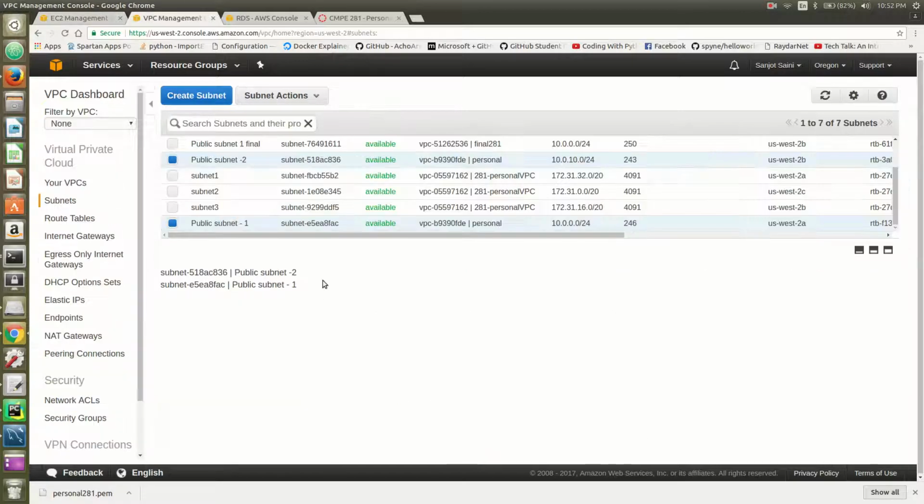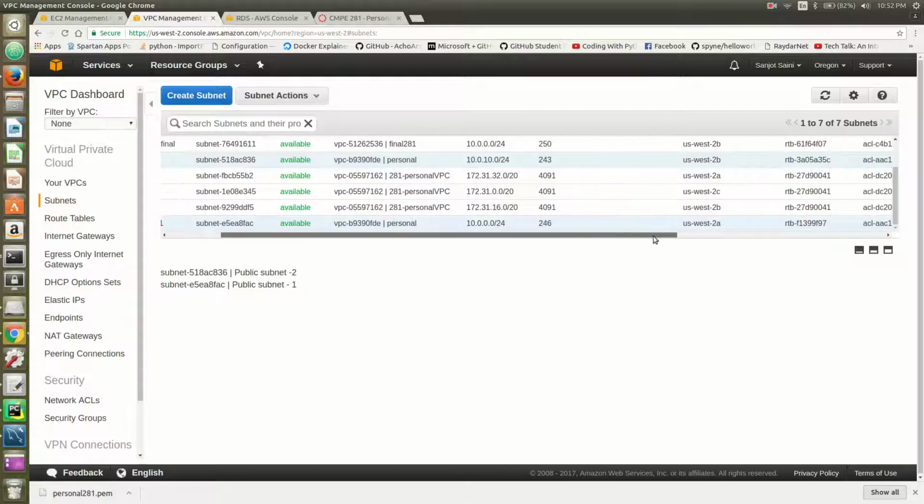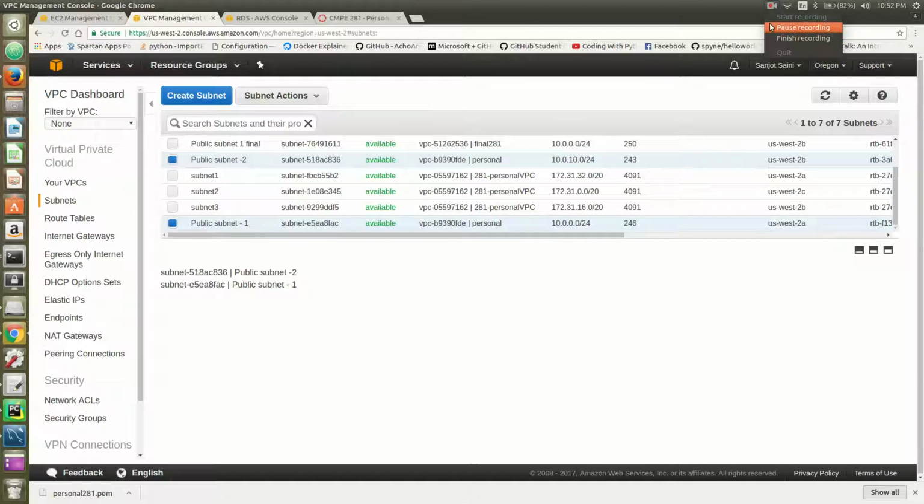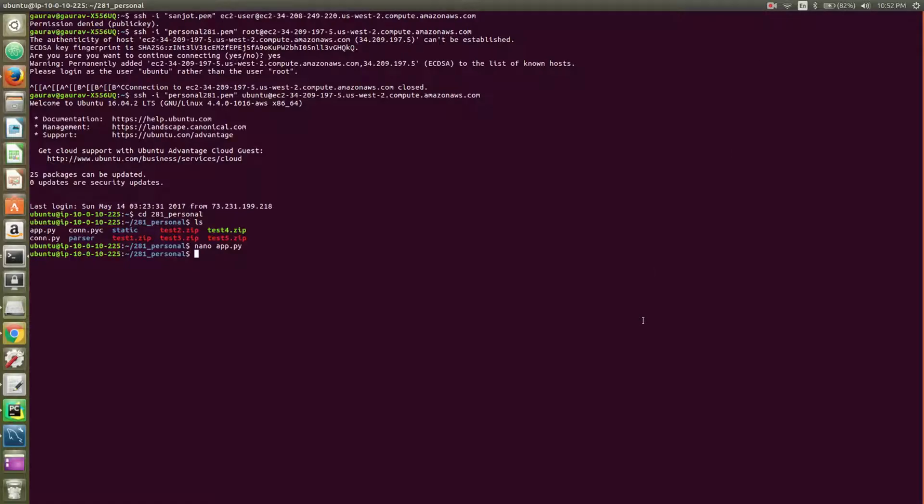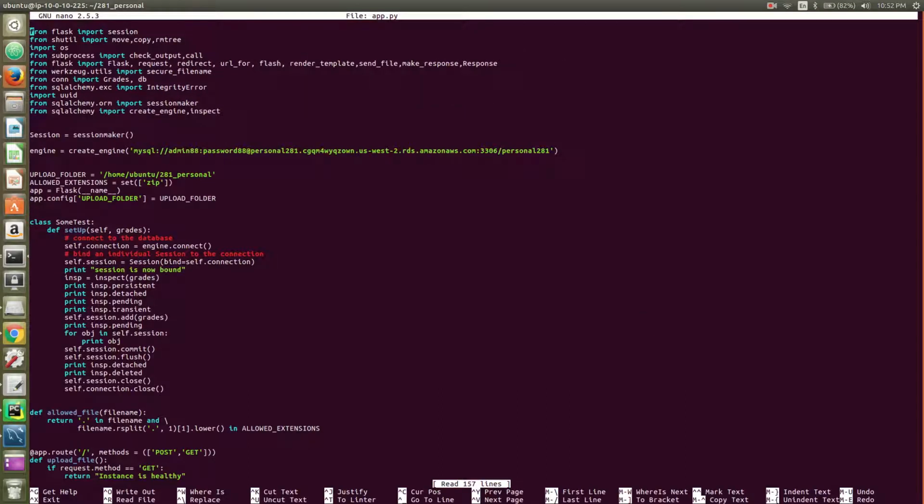I'll also show you my subnets. These are the subnets which are contained inside my personal VPC, and the subnets are in US West 2B and US West 2A. So now I've logged into Apurva's implementation, and I'll show you how my API works.